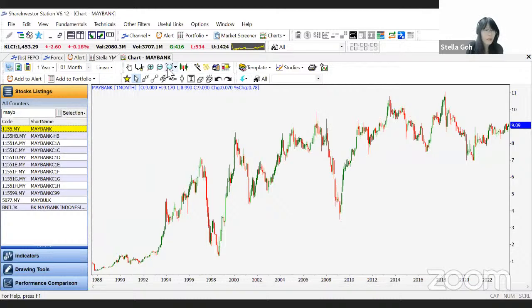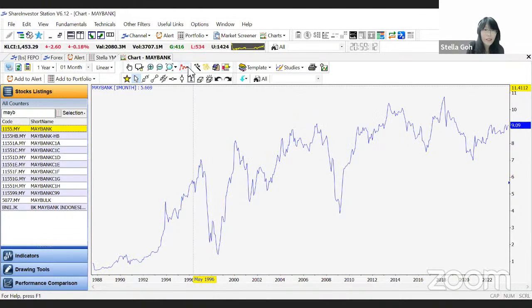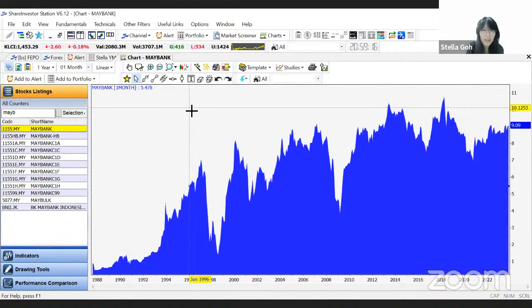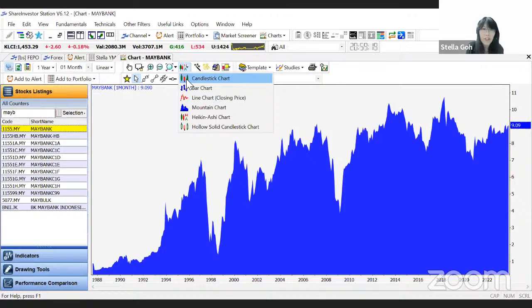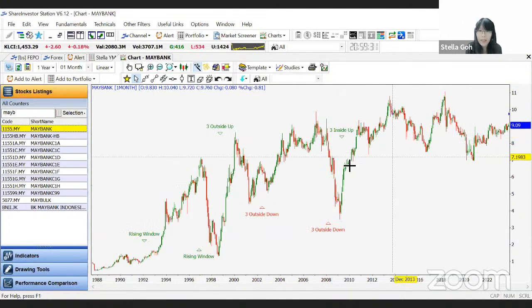Okay. So the next feature allows you to change the pattern of the chart. For example, you want to change it to line chart, Heikin-Ashi chart or mountain chart, and so on. You can change it from here. So the next one is the candlestick pattern recognition. This one is very convenient for you because when you click on it, it will show you all the candlestick patterns on your chart.